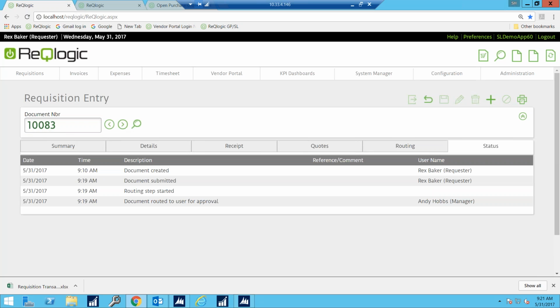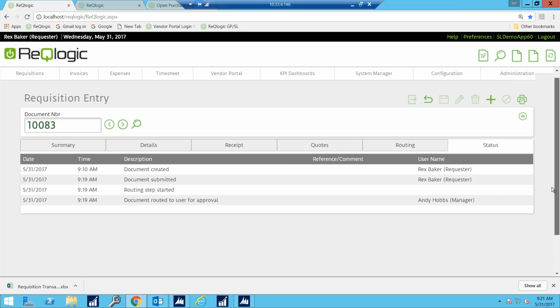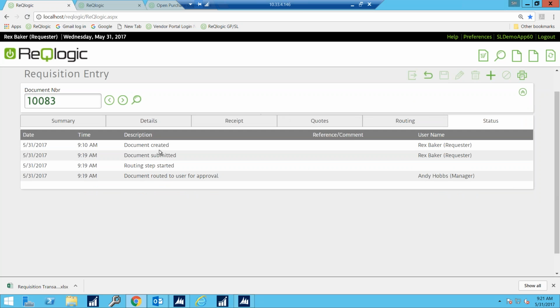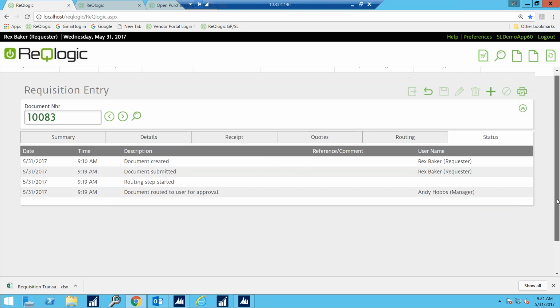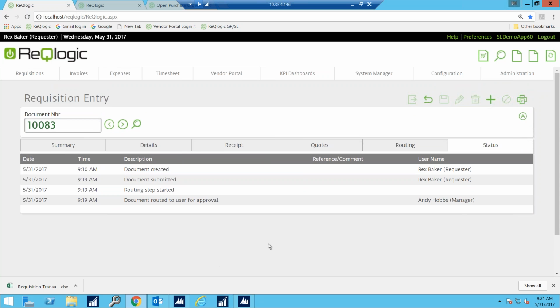So the status tab is my little audit trail that I talked about. So this is going to tell me exactly where this is in the routing process. So now the first approver is Andy Hobbs. There's 3 ways for Andy to approve.